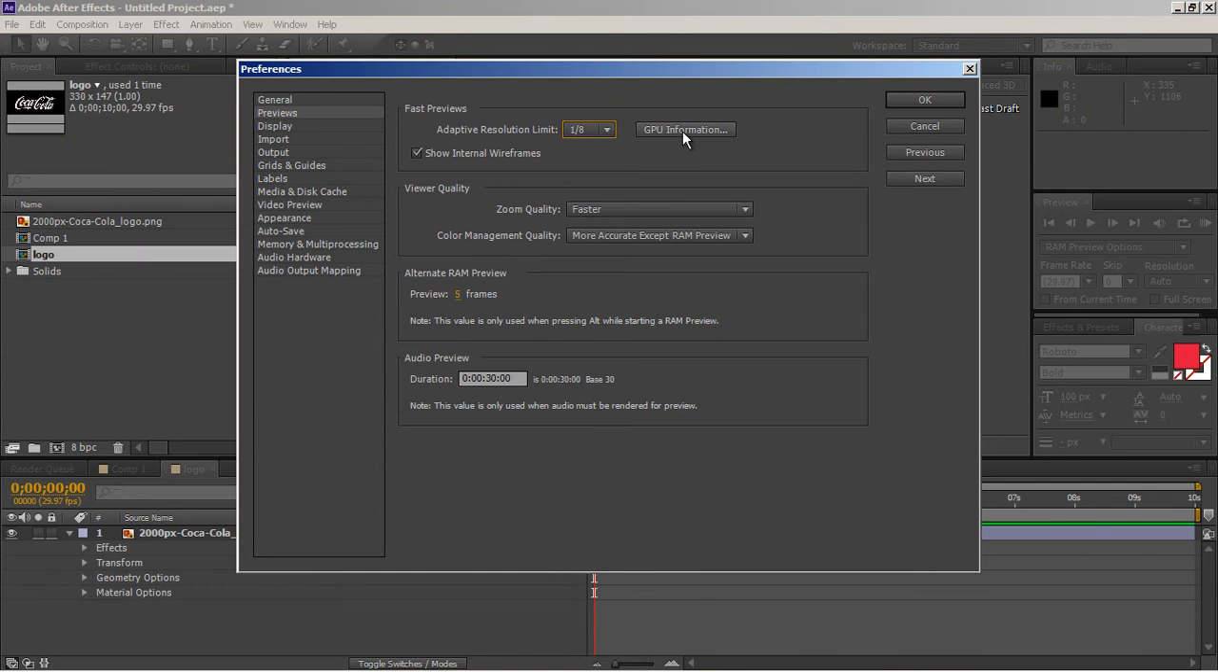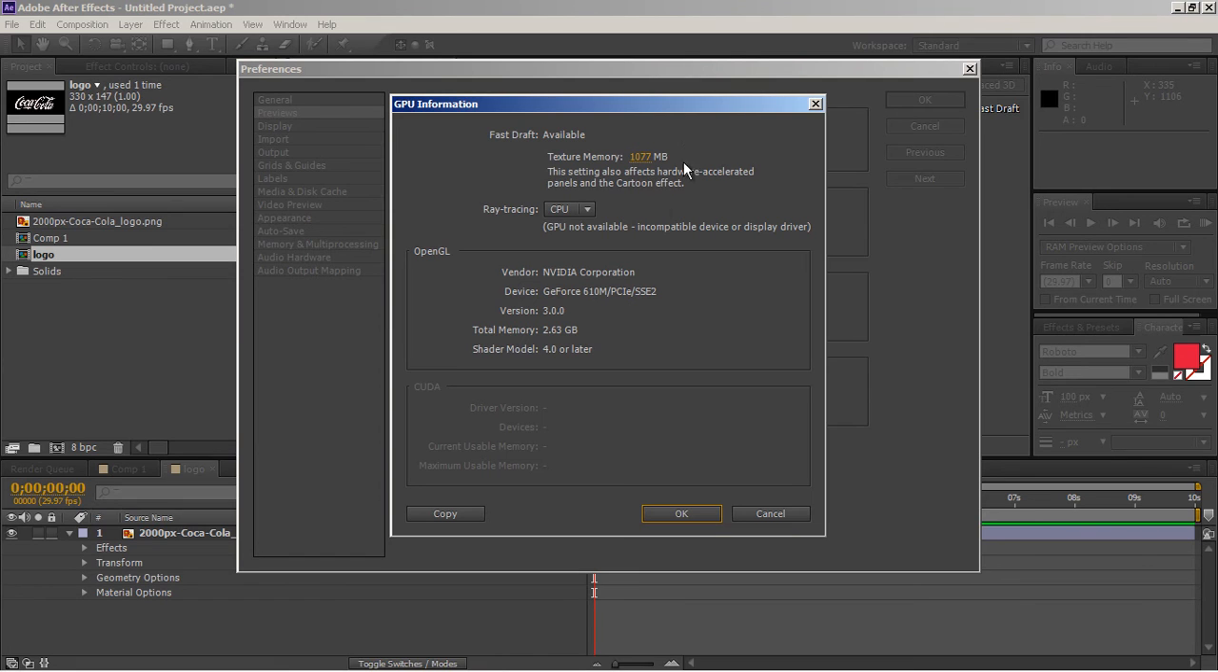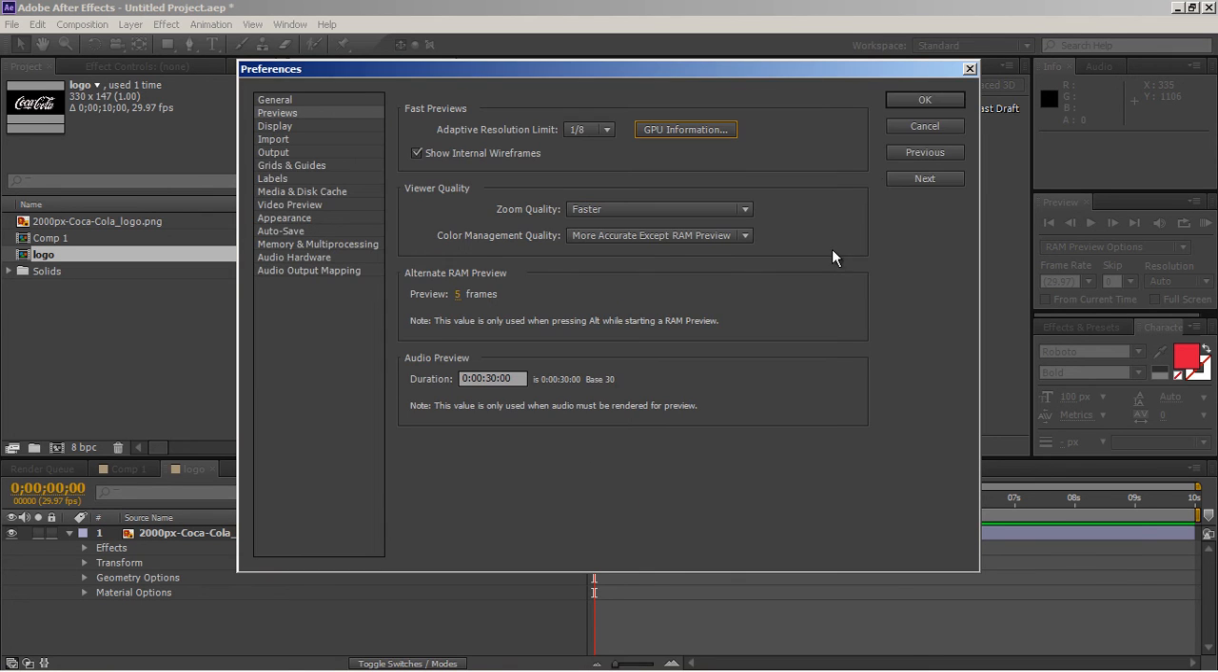Just click on GPU information, and here you can see for ray tracing it's using CPU instead of GPU. It works fine with CPU in version CS6, but higher versions require GPU to enable ray tracing. And this is why you need a powerful graphic card installed in your computer that supports GPU. And you may also need this CUDA driver to make it work, so be careful about it. Alright.